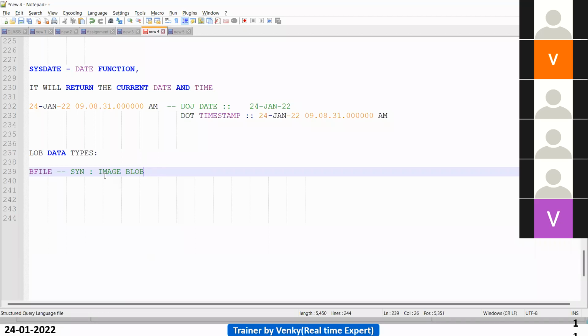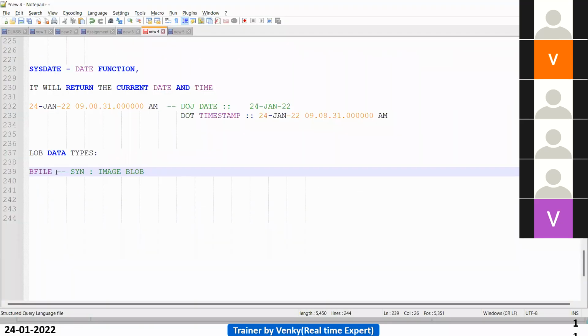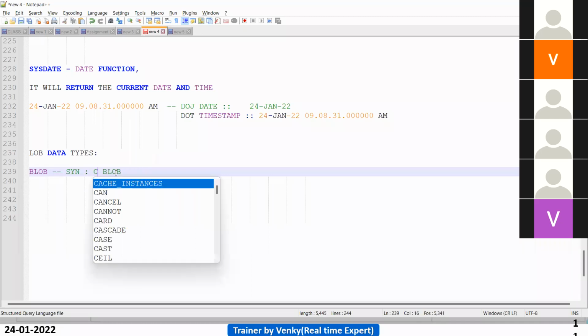For BFILE, you no need to declare it like this; through references you have to refer to it. We can discuss that part in PLSQL. How to declare the BFILE. BLOB is declared like this. Syntax: image, or any other column name. This is the column name.